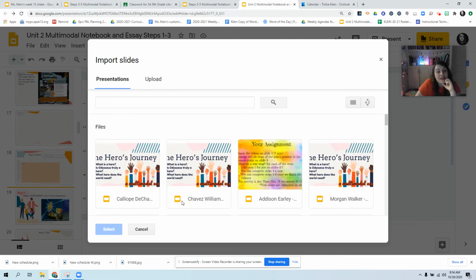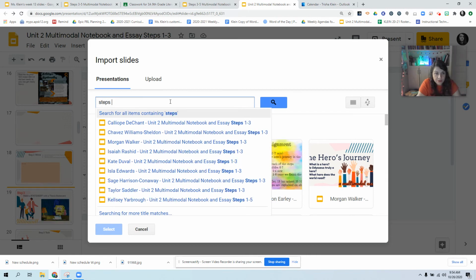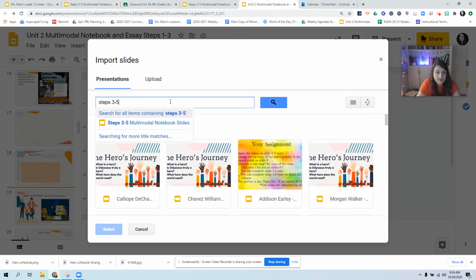Now, mine has all sorts of stuff here because I have access to so many things, but hopefully for you, the first thing you should see is the other slideshow you just opened, steps 3 through 5. Now, if it doesn't show up, you can just type in steps 3 through 5. Okay, and here it is.